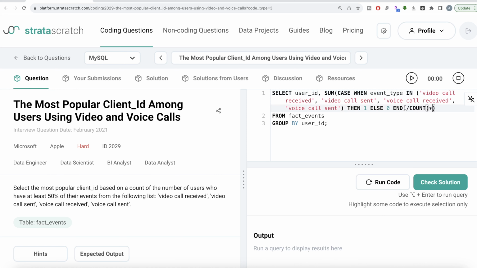Count star, and then let's multiply it by 100, right? Multiply it by 100.0. Why are we multiplying by 100.0 and not 100? To take care of the problem of integer division, which I have discussed in detail in my previous videos. So you will get the percentage, or even if you don't need that, it is okay.